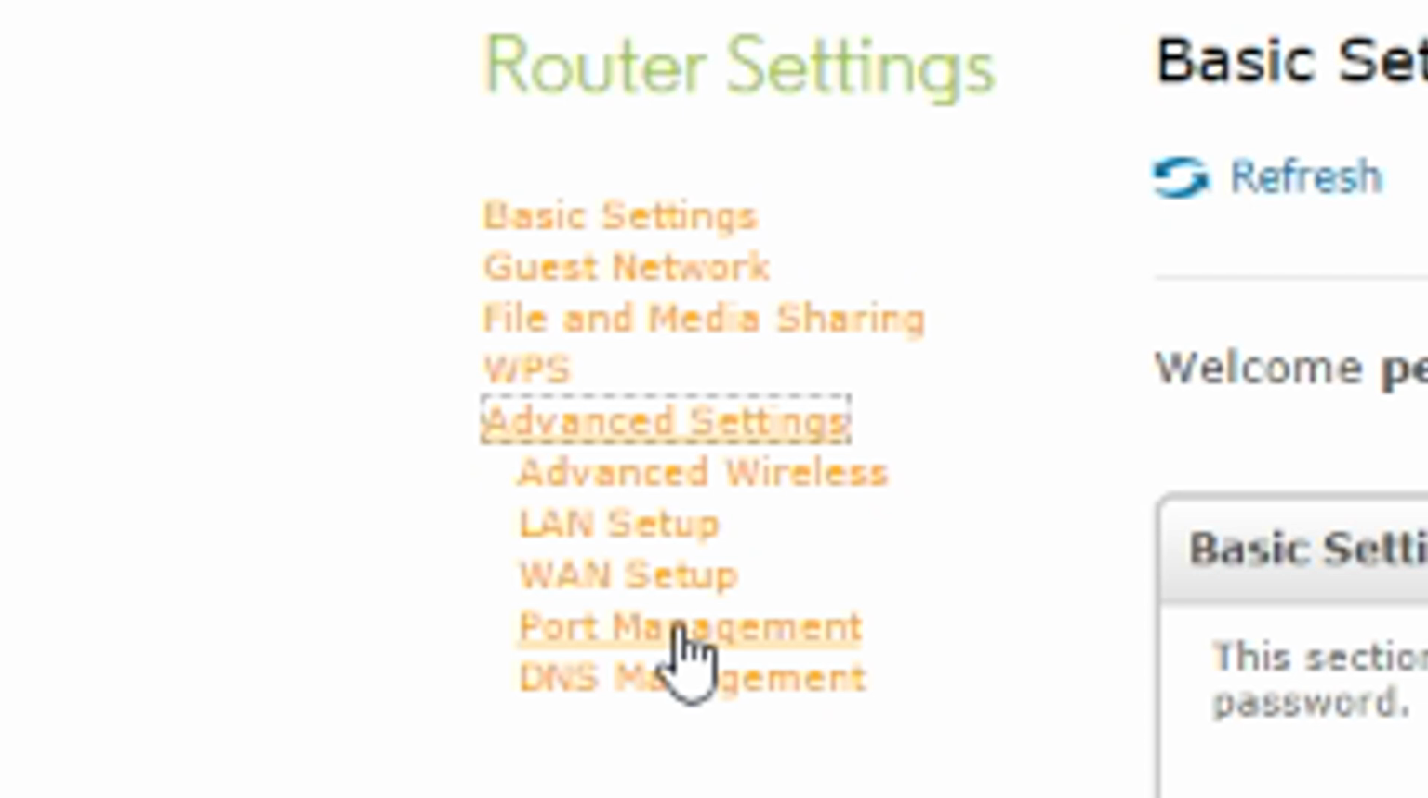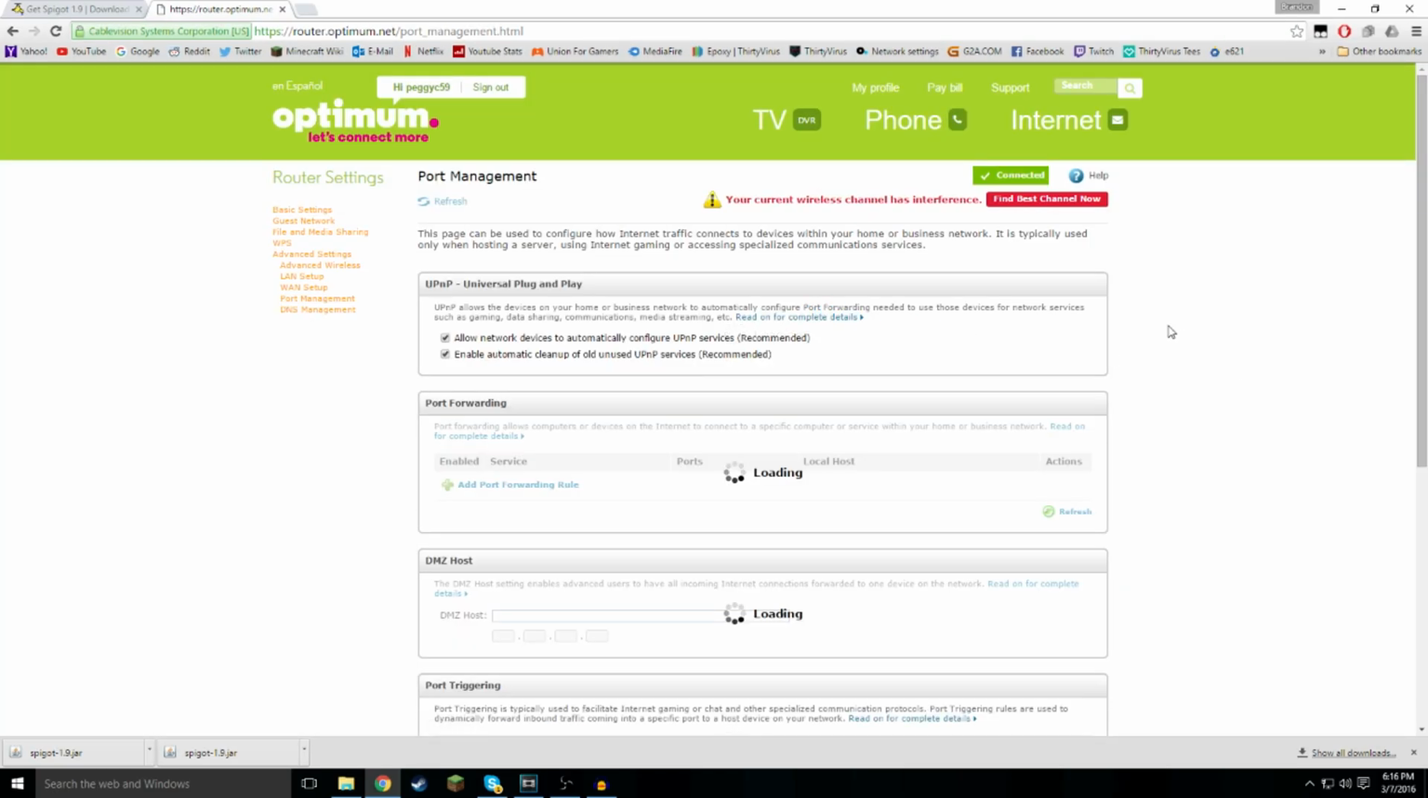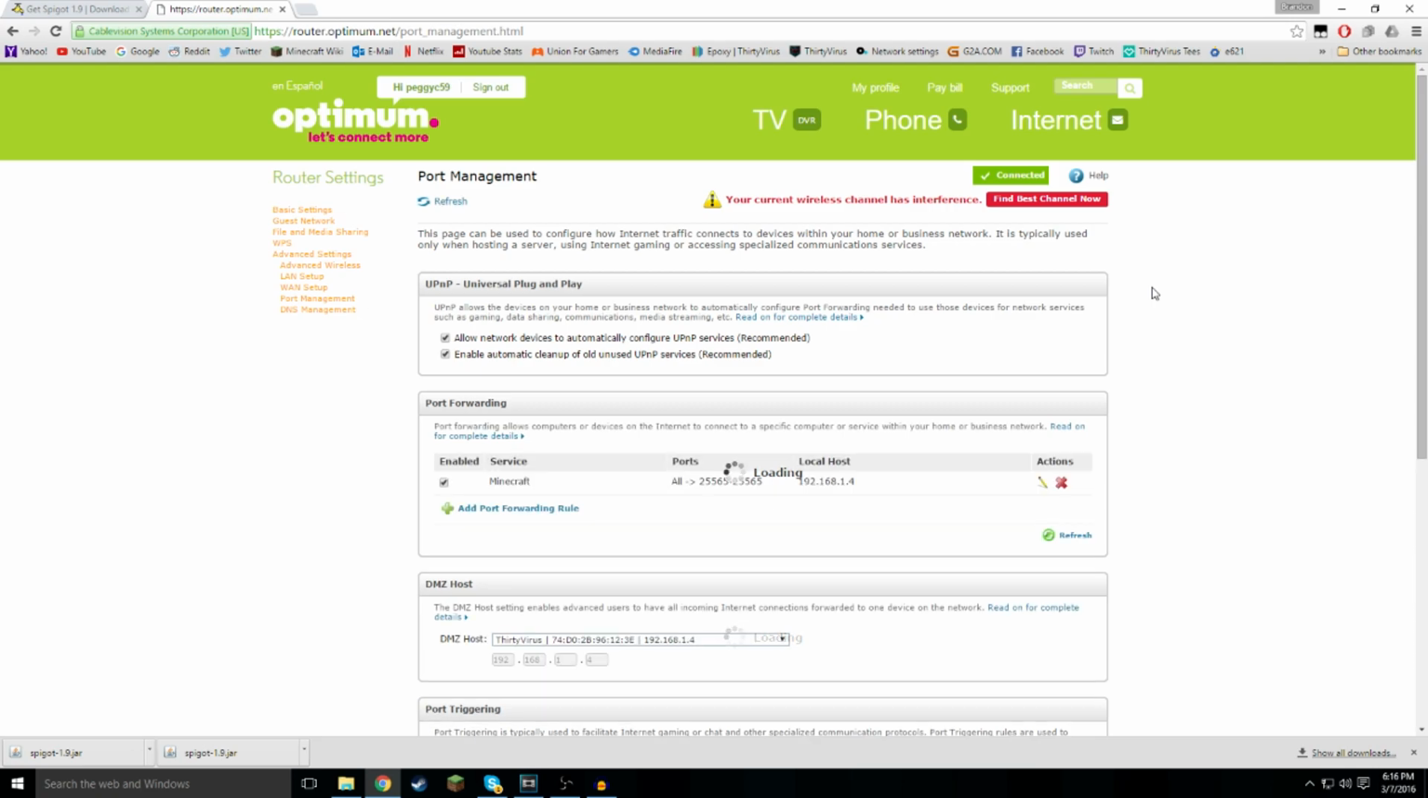Now, this is like every router ever. If you got a Linksys, if you got a Netgear, Acer, Asus. I've had like 7 different companies for routers, and they all work exactly the same. It's usually under Advanced Settings, and it usually has something to do with ports.